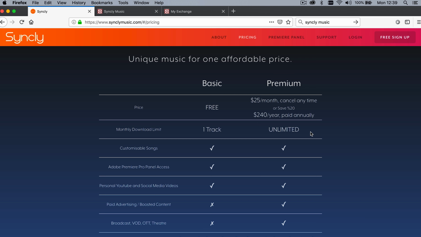If you are just someone who makes videos for the fun of it, maybe a bit of a hobby, what they do offer is all the features of the premium. You're only allowed to download one track a month, but you can still use the panel and listen to the other tracks. So if you're only creating videos now and again, being able to get a customized piece of music for free, albeit only one track a month, is still a fantastic option. So that's definitely worth checking out if you are a non-commercial user, only creating ad hoc videos every now and again.